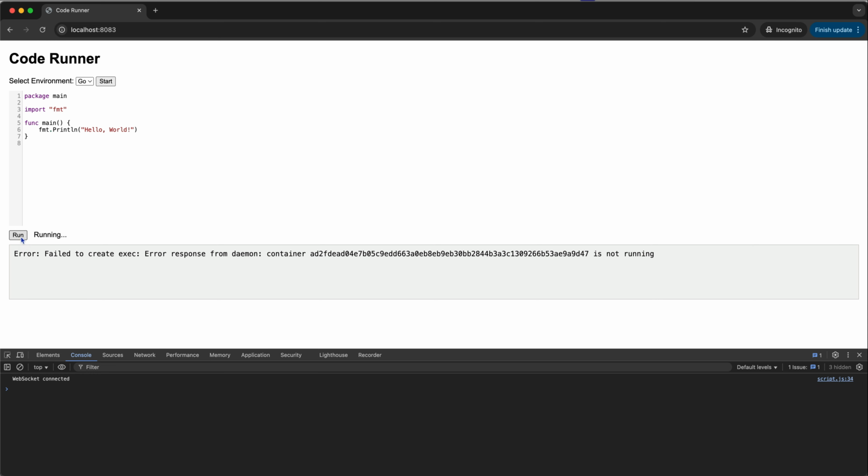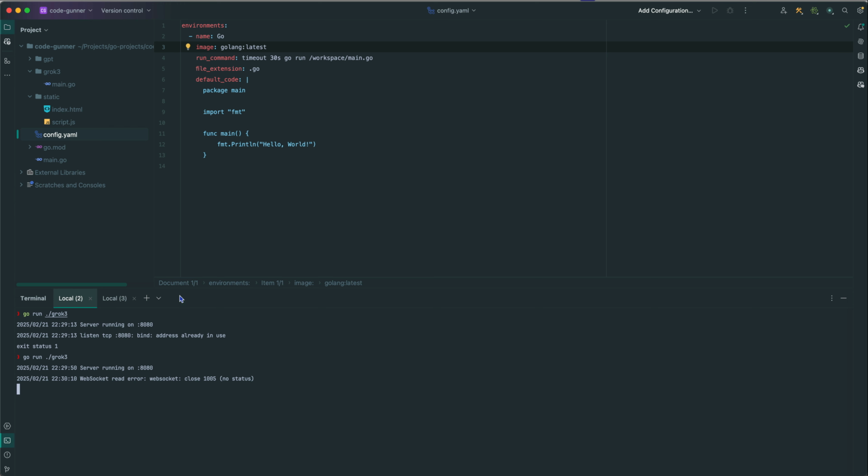Okay, the code did not run. At this point, there is nothing we can do because we just want to test if it can work or not. So it failed. This is the code for Grok, it didn't work. All right.